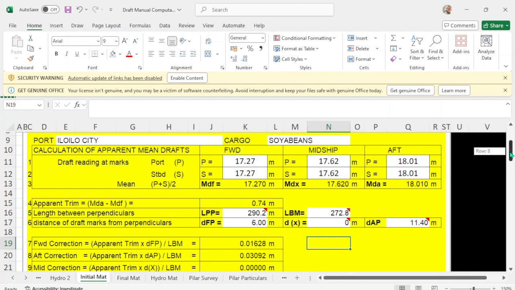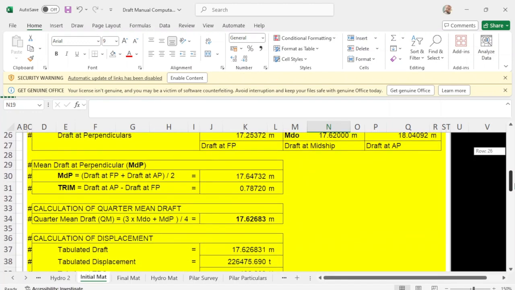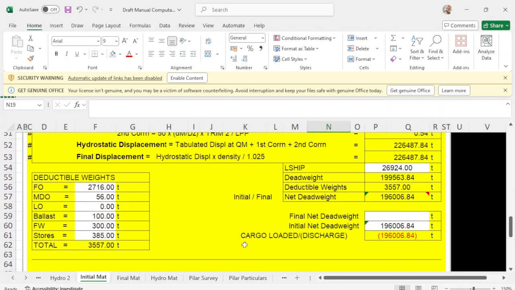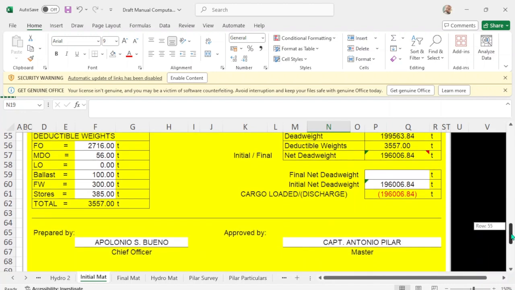Okay, just put it in the white column, and your local density, this is of the initial draft, and put in your on hands, and this will be your cargo of 19606.84.